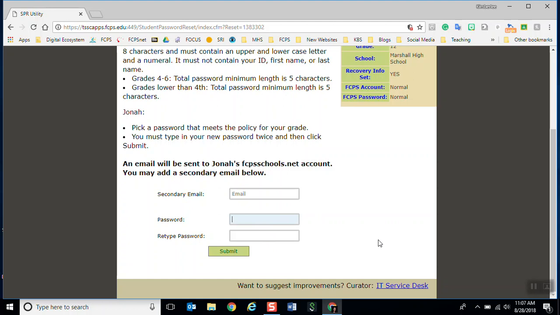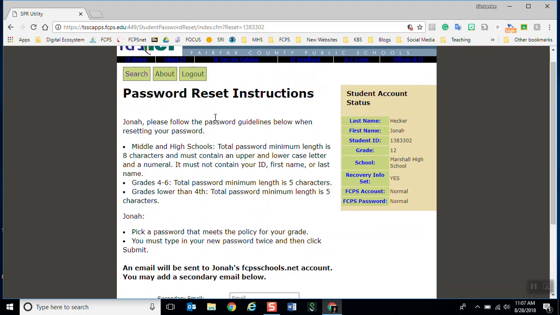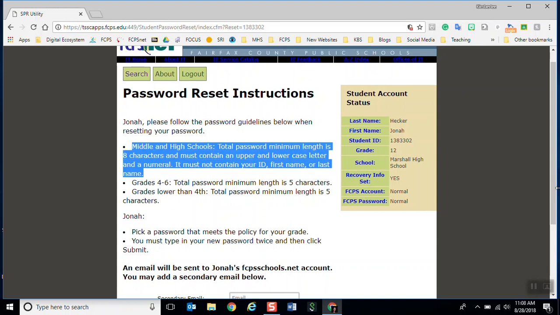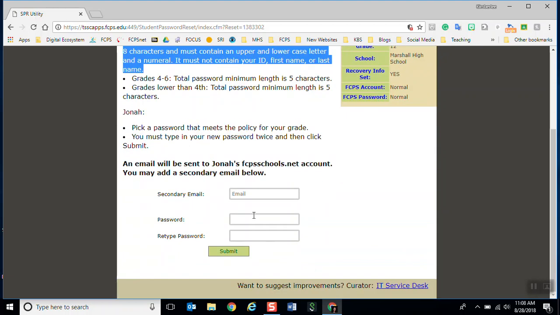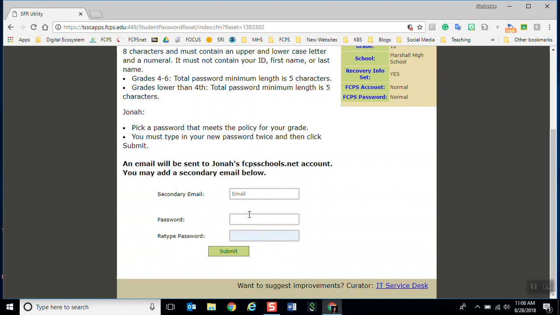It'll give them a message if it doesn't meet the complexity requirements, which would mean that it's not meeting all of the things listed up here. It'll also give them a message if they didn't type the same password in both boxes. Okay. If they successfully do that, they meet the complexity requirements and they type the same password in both boxes, when they submit it, it will give a message saying that it has been successful. You can do this for as many students as you like. They just have to be done one by one.